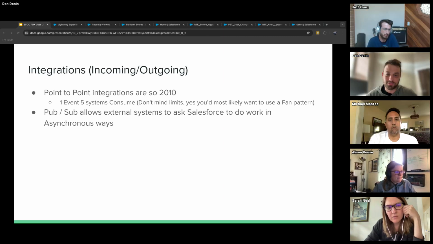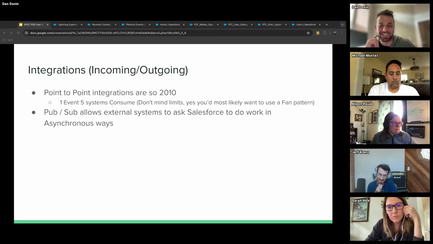Hey, Dan, are you planning on hitting on what the characteristic about platform events is that makes it nice for something like error logging? Yeah, that's a later slide.